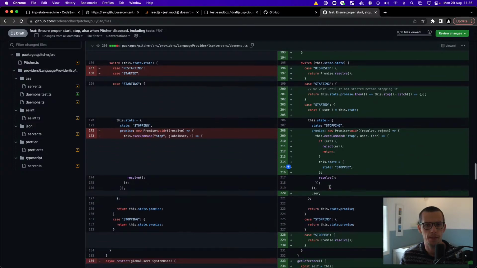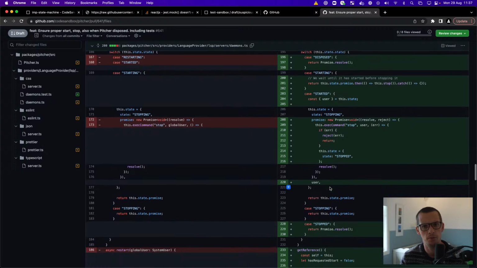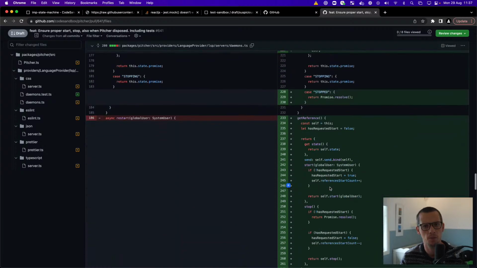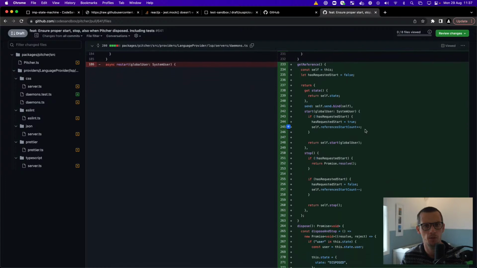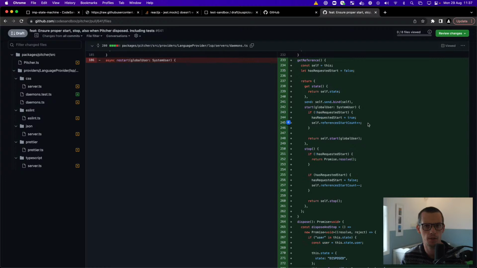Okay, so this is basically the same stuff. Now we have this new get reference where if it has not requested a start, we say that it has requested a start, and we change the reference count. So you can ask for start multiple times, but it won't change the reference start count.